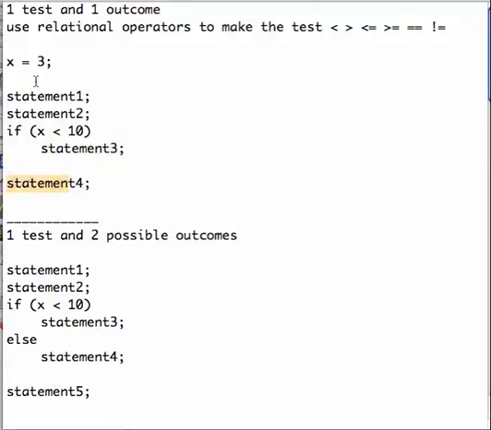What would happen if I change x to 13? I do statement 1, I do statement 2. If 13 is less than 10, that test fails. I'm going to skip statement 3 and then continue on and do statement 4.